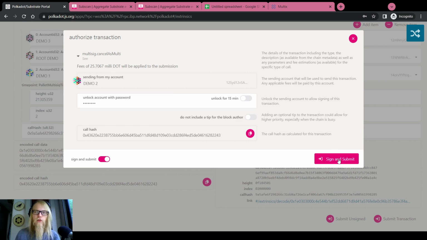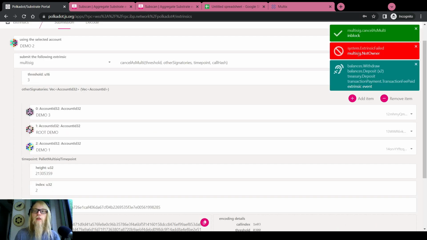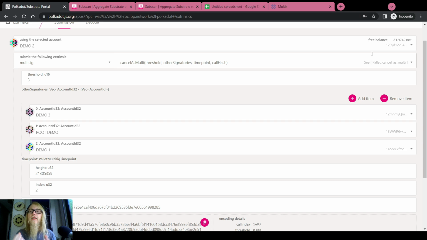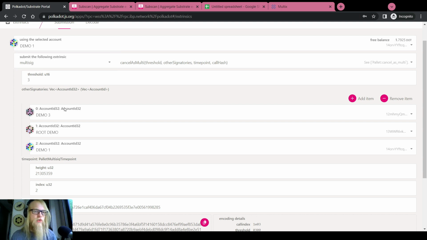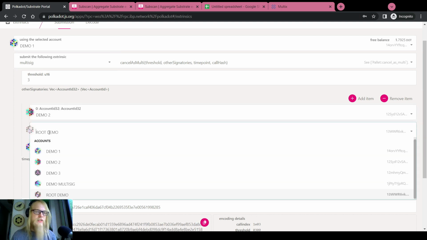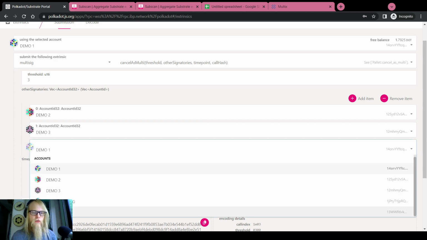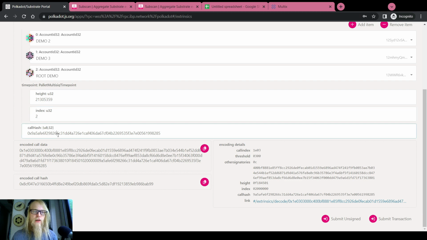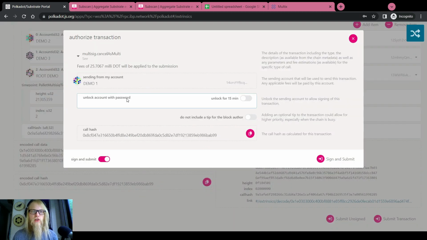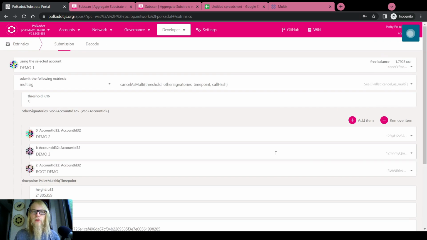Let's see what happens. Fail. Multisig not owner. So demo 2 is not the owner of this multisig call. That's why demo 2 cannot cancel it. Does that make sense? Only demo 1 can cancel it because he is the owner. He or she is the owner. So let's try it as demo 1. Okay. Demo 1 lists the signatories in order, the height, the index, and the call hash. Submit transaction. Now, since demo 1 is the owner, this will cancel successfully.